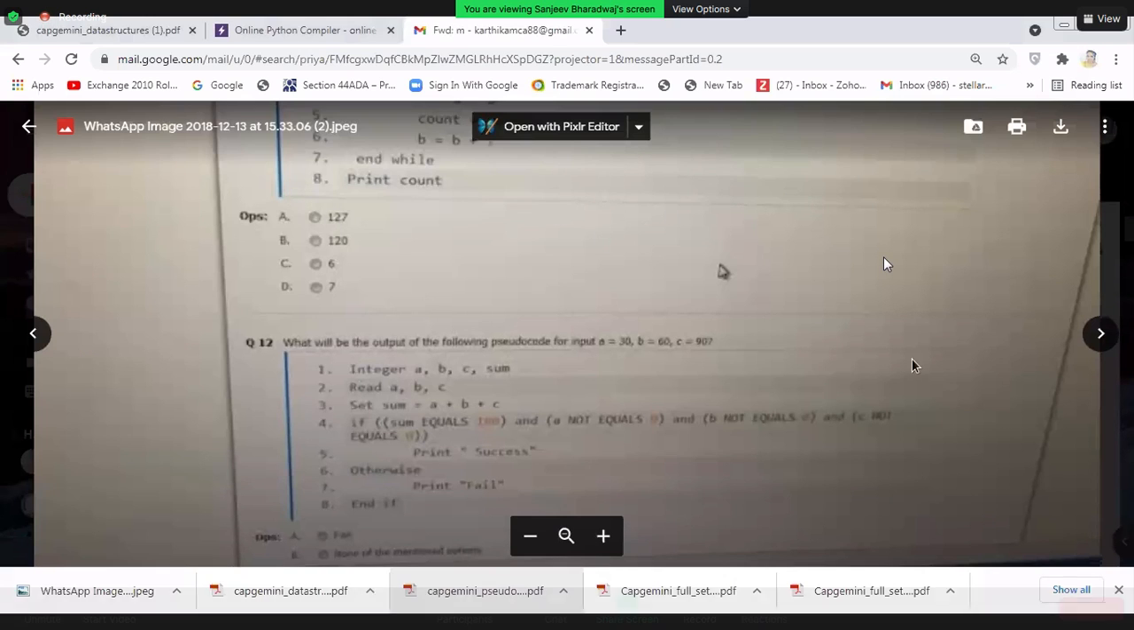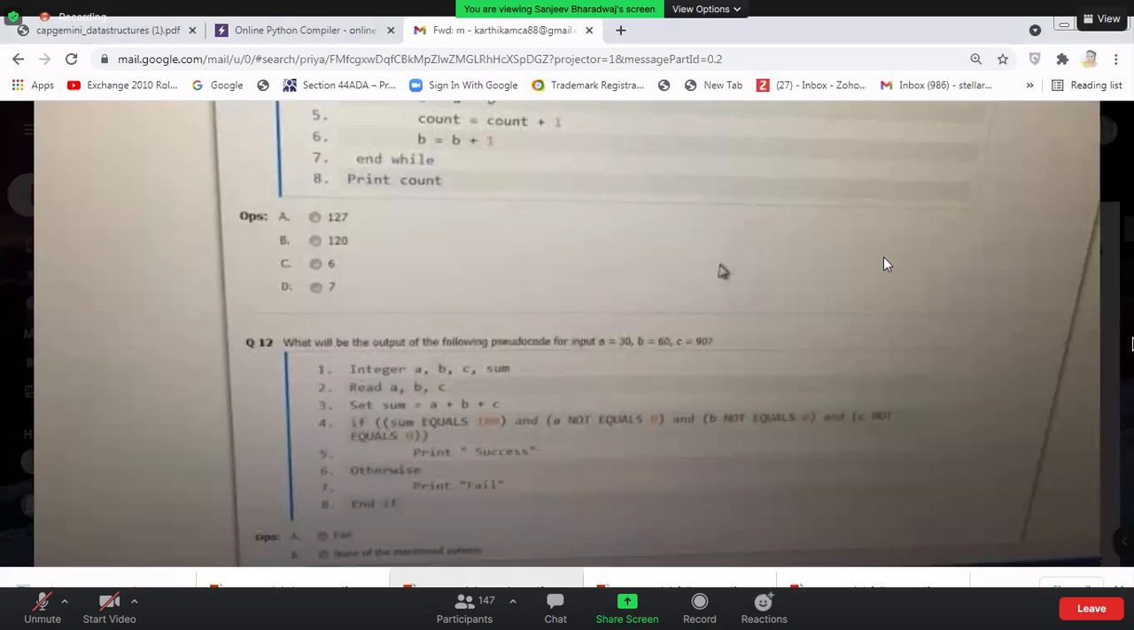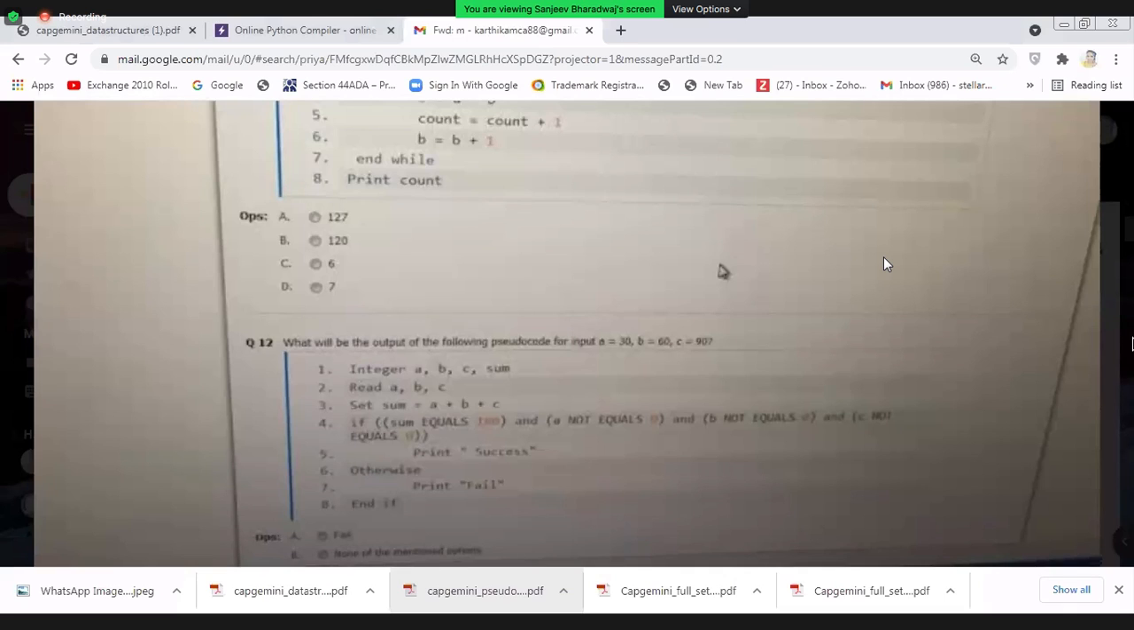What we are going to discuss is company specification of Accenture and Capgemini pseudocodes. The pattern for Capgemini is very simple, and the way you can be recruited for Capgemini is very simple. There are two packages.